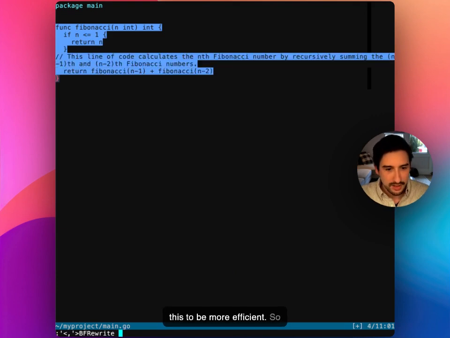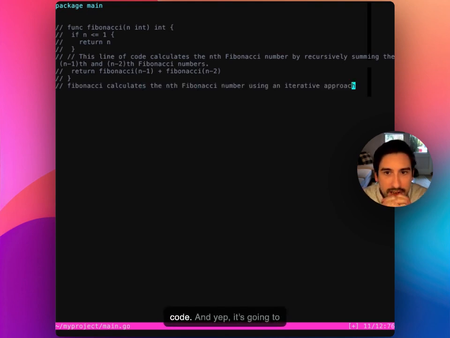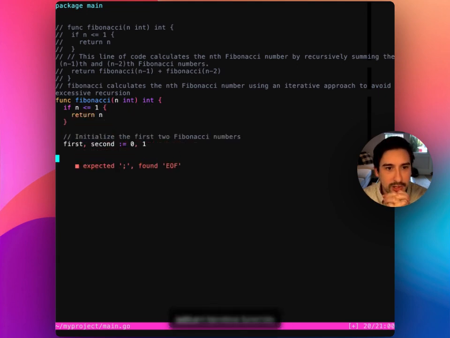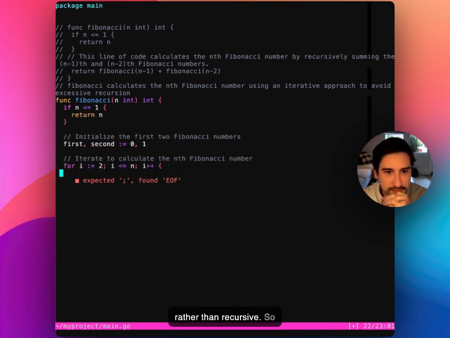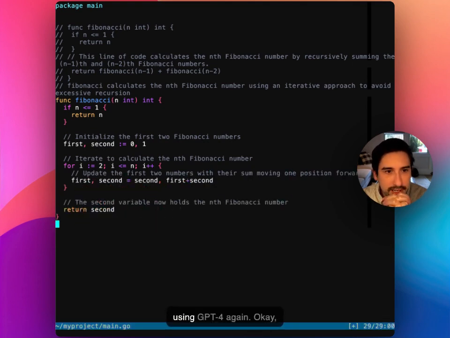efficient. So I'll just use the rewrite command and say make this more efficient, and it'll comment out the existing code, and yep, it's going to add an iterative function rather than recursive. So this is generating code using GPT-4 again. Okay, that's great, but we probably want to test to make sure that this is correct.